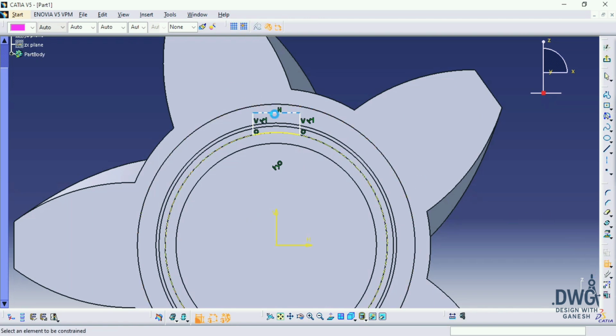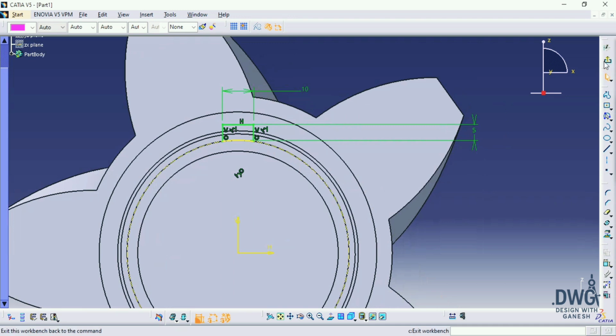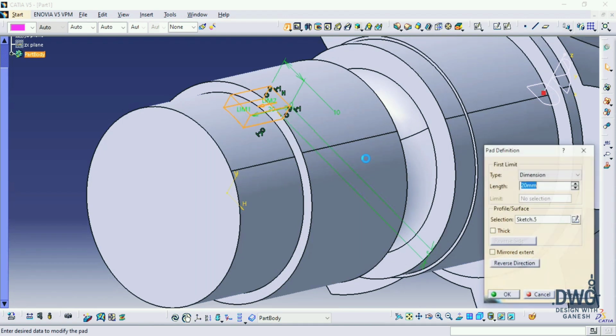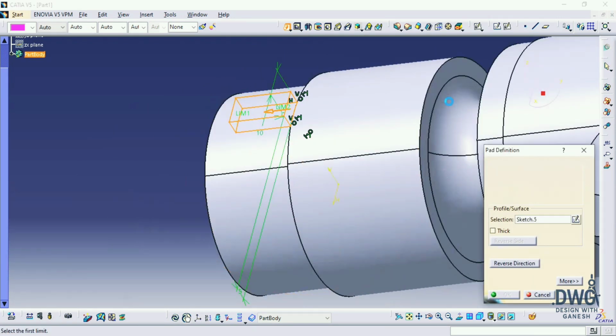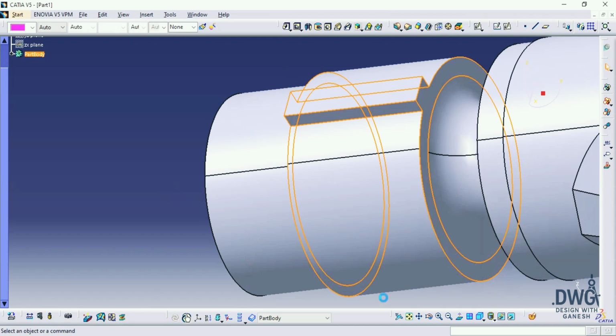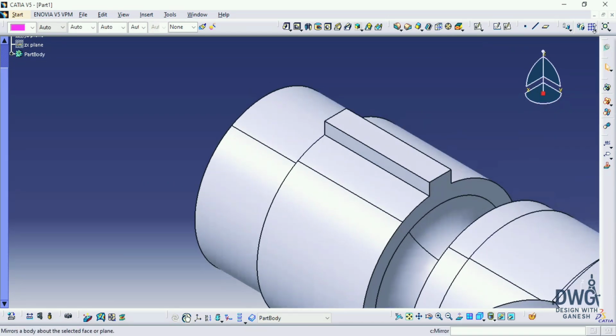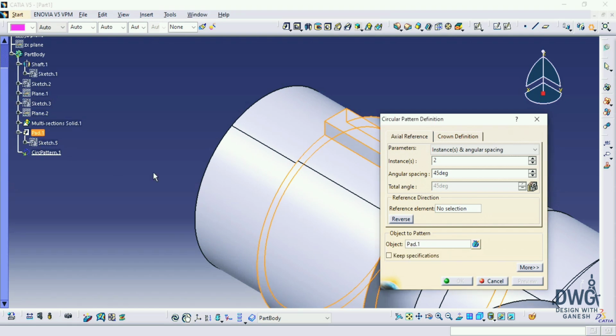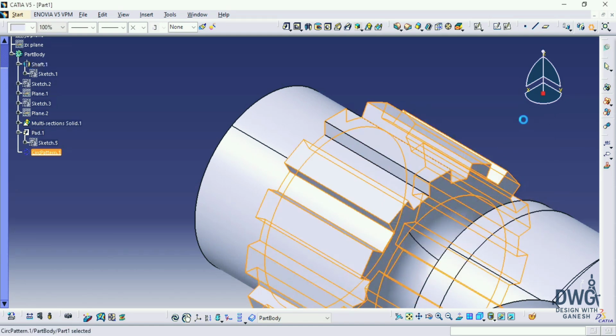Now use the dimension for this. This is about 10, and this is about 5. Use exit. And add a plane condition, so add a plane and choose this plane. Click on OK. Look at the isometric view and use the circular pattern option. The object to be patterned will be the pad that we created recently, and the reference is about this. I want it around the complete count, and I want it as 13. Click on OK.